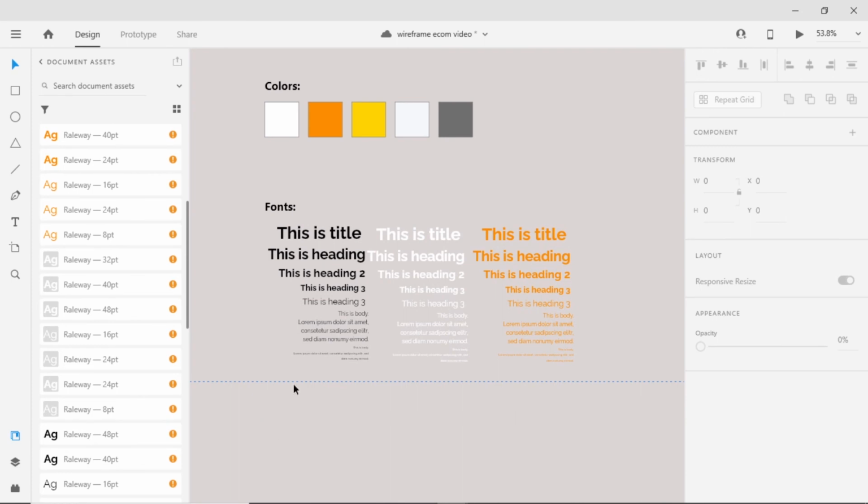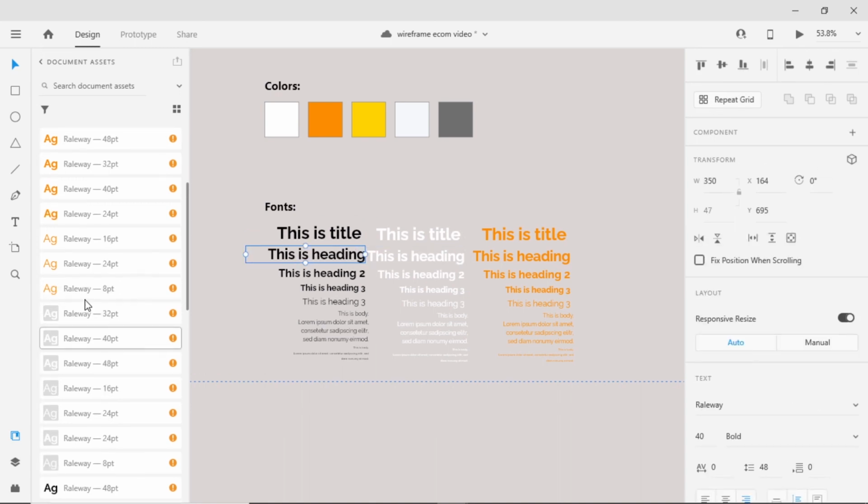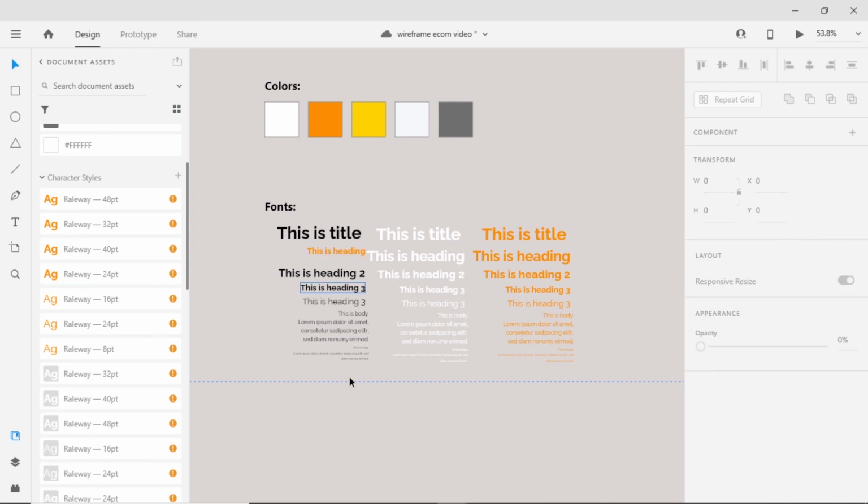Okay, let's take an example. I want this heading to be in orange, so I will click here and I will see the appropriate label and I will click here. It will be changed to the character style that we have chosen. So this is a cool feature that we can use. Now our colors are selected and fonts are selected.